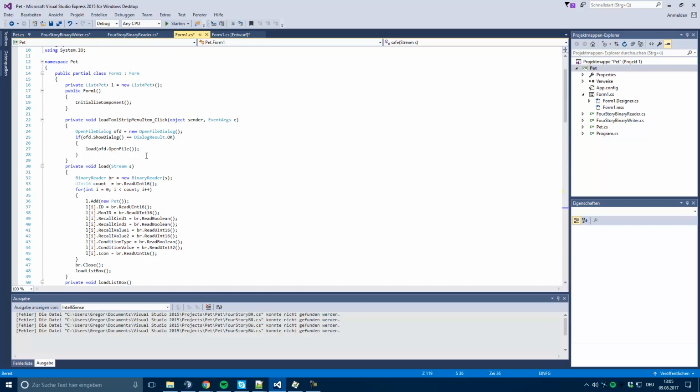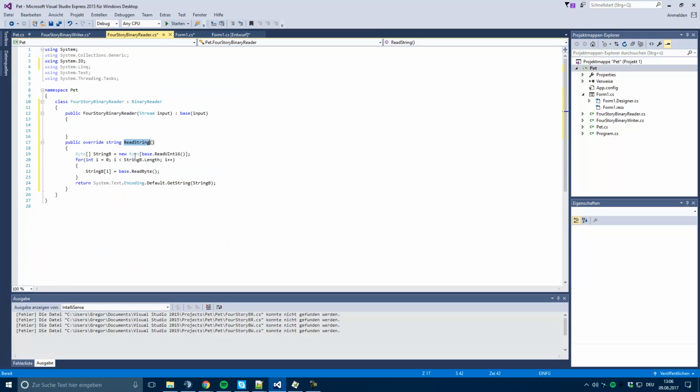And we have to do the same for the loading. So instead of using the BinaryReader, we use the FourStoryBinaryReader and also instantiate it. And now you also can see if we call ReadString and go to the definition, we will see it is defined in our own class. Now you should be able to read and write the 4Story strings properly.